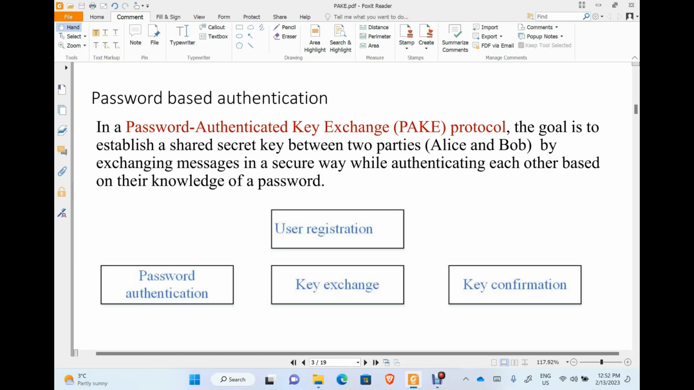Now in this presentation I will talk about password-based authentication. Password-authenticated key exchange, or PAKE, is an umbrella term. It defines a group of password-based authentication methods. The goal is to establish a shared secret key between two parties by exchanging messages in a secure way while authenticating each other based on their knowledge of a password.